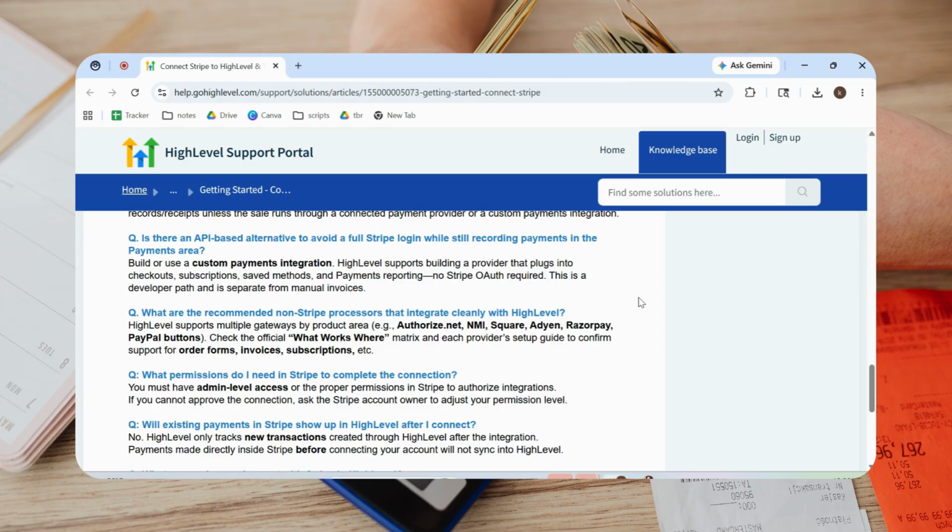Create a sample invoice or checkout page and make sure the payment process works correctly from start to finish. This helps catch setup problems early before customers run into issues.